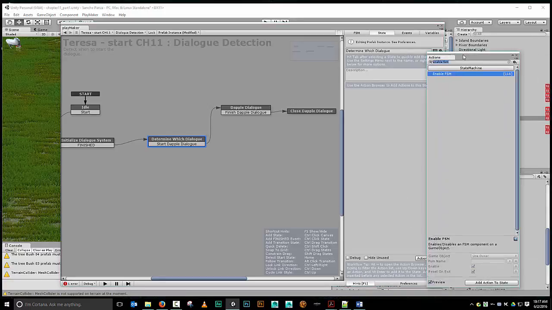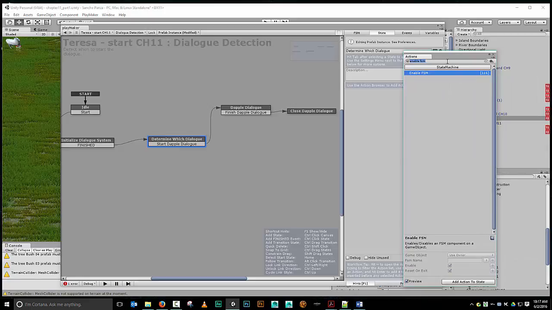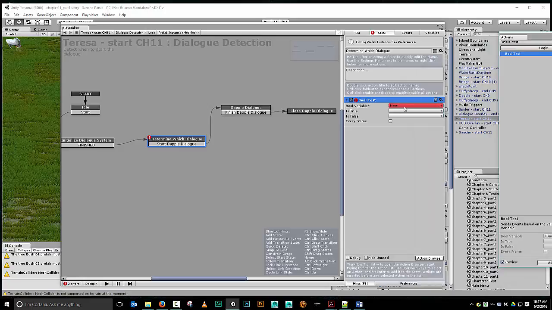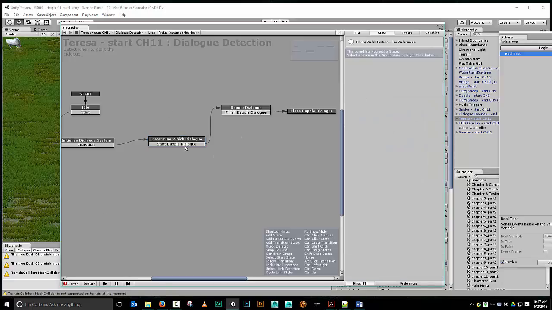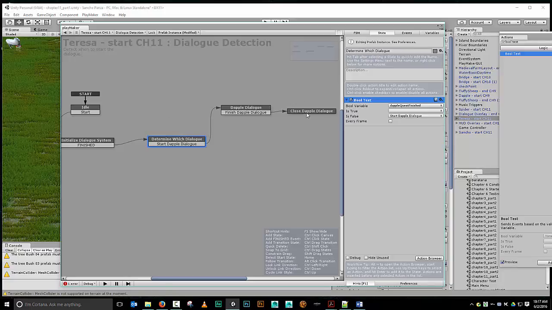Let's pull this bool test over, and the bool variable is going to be Dapple quest finished. If it is false, meaning that quest is not finished, we're going to start Dapple dialog, and we're only going to have to do this one frame. Boom, it's just going to rifle through one time and see what happens.